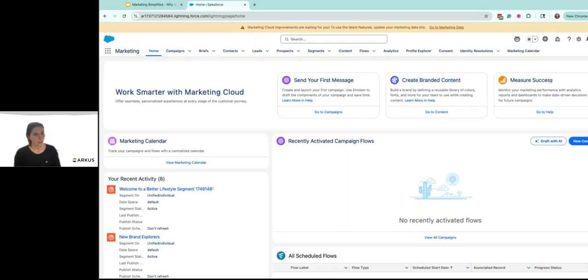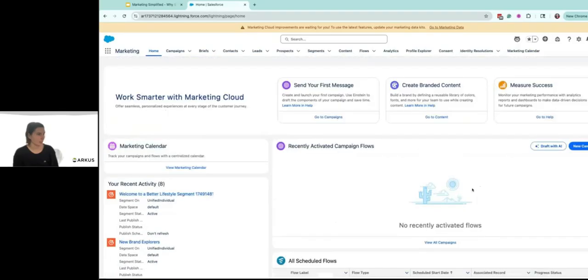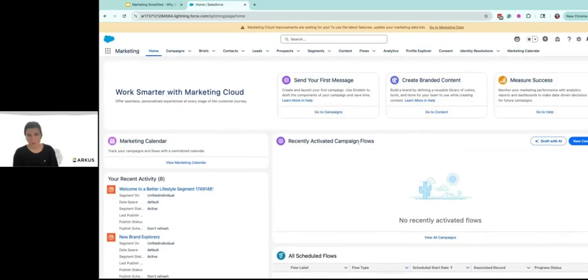And then you can also directly go into your analytics to measure success. Again, this is the demo org, so I don't have any recently active campaign flows. Flows, remember, this is our email journey per Marketing Cloud on Core terminology.